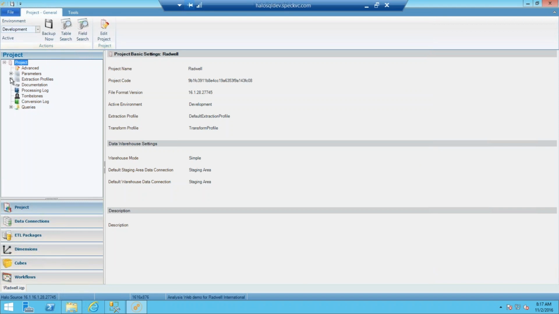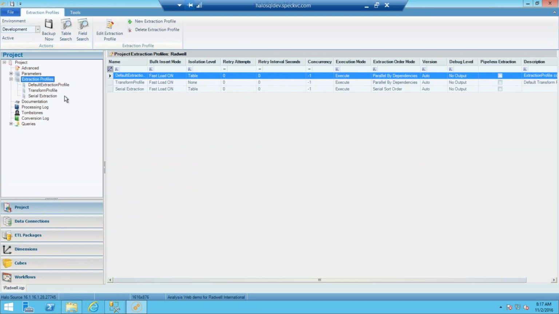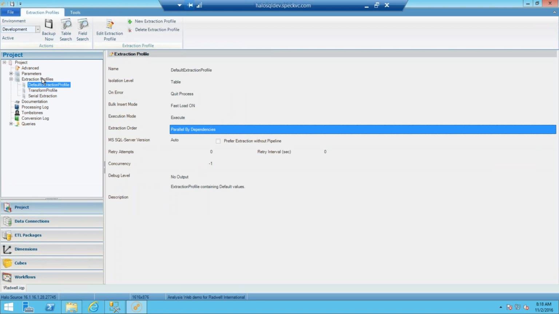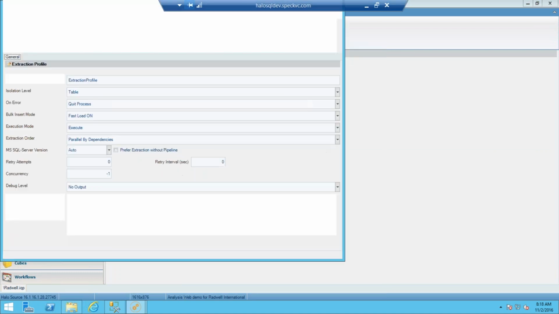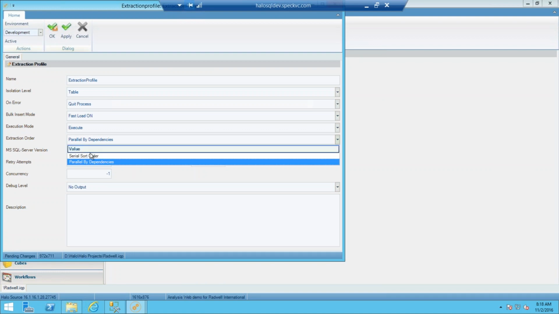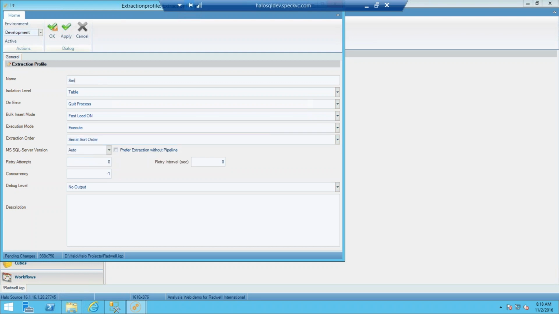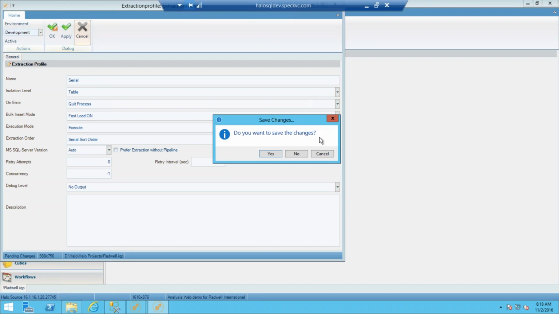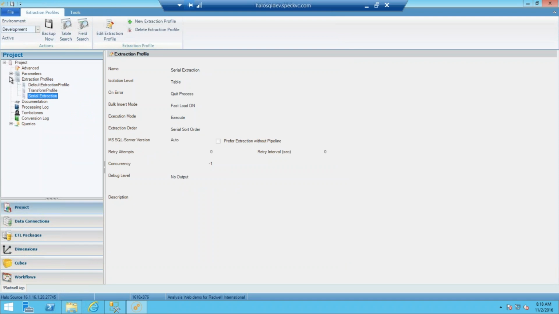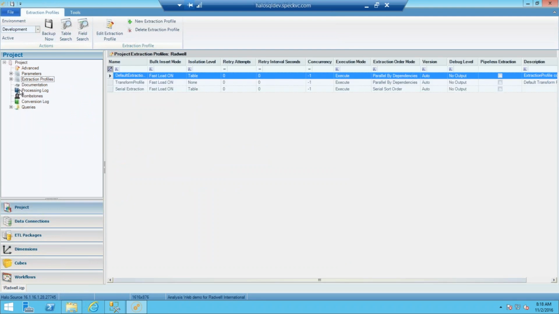And then if you remember from training, we have the extraction profiles. So here we can actually create, we have serial versus parallel. So we can either extract the data. By default, everything uses parallel by dependencies. But if we right-click and create a new extraction profile, we can create an extraction profile that is serial sort order. So the only thing you need to do is come down here, select serial sort order, and then name this whatever you want. We already have serial created, so I'm going to leave it created right here. So that's the big thing you want to know here.